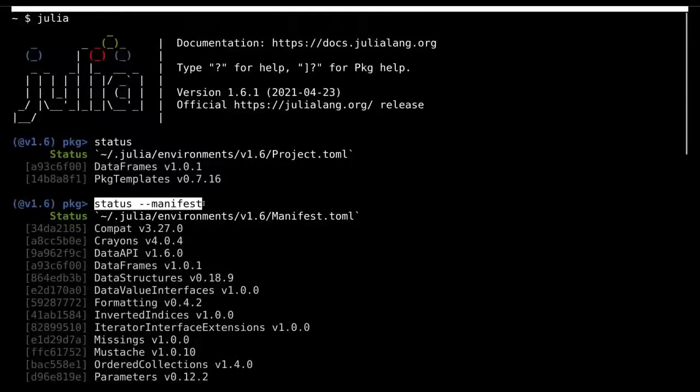So we type this status manifest command. You will see these 2 packages, in addition to these 2 packages, for example, DataFrames is here. In addition to these 2, there are many other packages. So the format is always the package name followed by the version numbers. And there is a kind of mysterious hash code that we will talk about later.